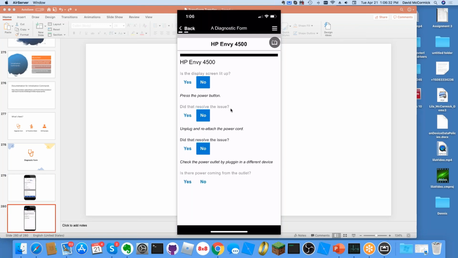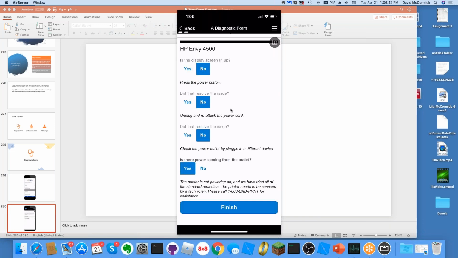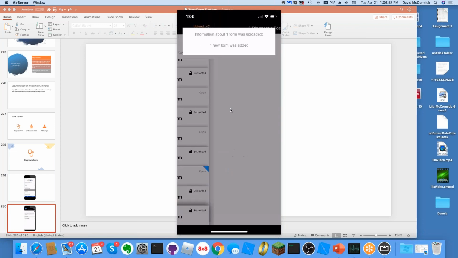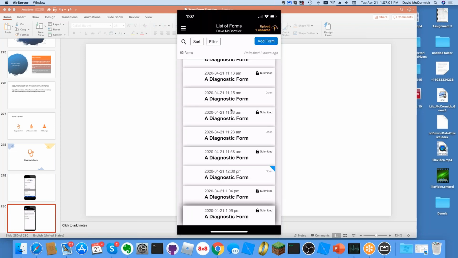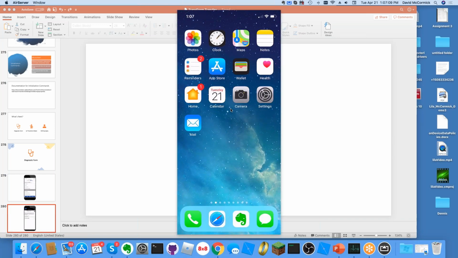Nope. It's like, all right, well, check the outlet by plugging in something else. Is there power coming from the outlet? Yes, there is. So it says, well, the printer is not powering on, and we've tried all of the standard remedies. The printer needs to be serviced by a technician. I've added in a fake phone number here, but really that technician could be alerted just by clicking the finish button, which is what I've done here. So I'm going to click finish, and just like before, it's taken all of my choices along with my logged in username and stuff, and sent it over to the help and support desk so that someone could get back to me.